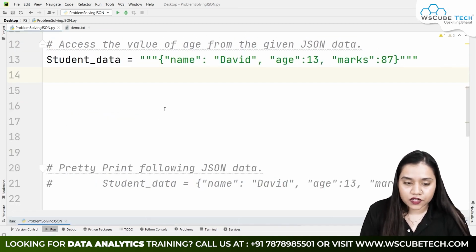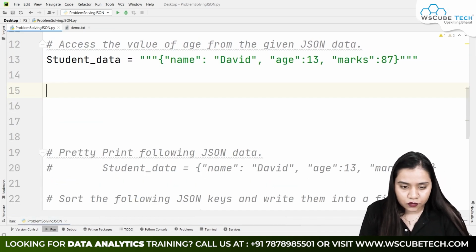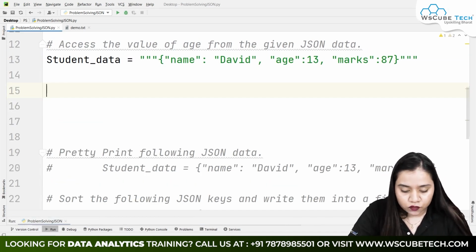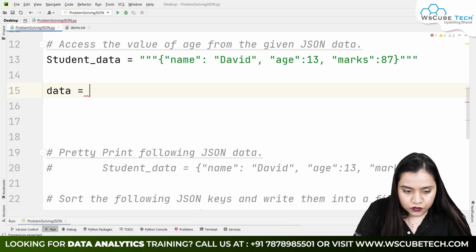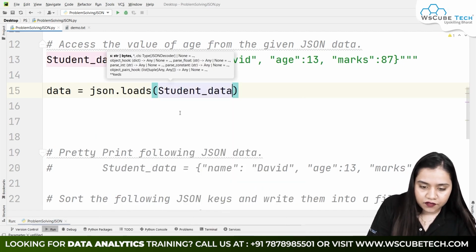So I have this JSON data over here. What I need to do, I need to load it and get it back over here. How will I be doing that? For that, I'll be writing data is equals to json.loads. What will be loading over here? Our student data will be loading over here.